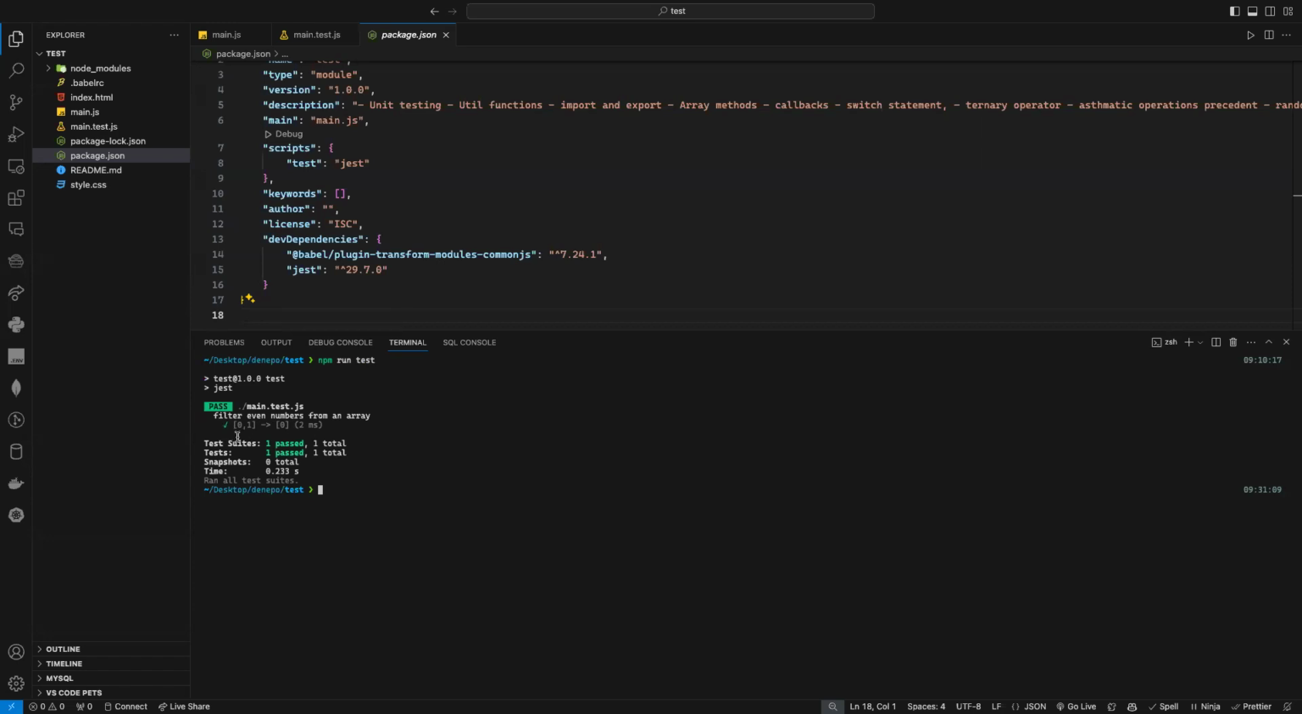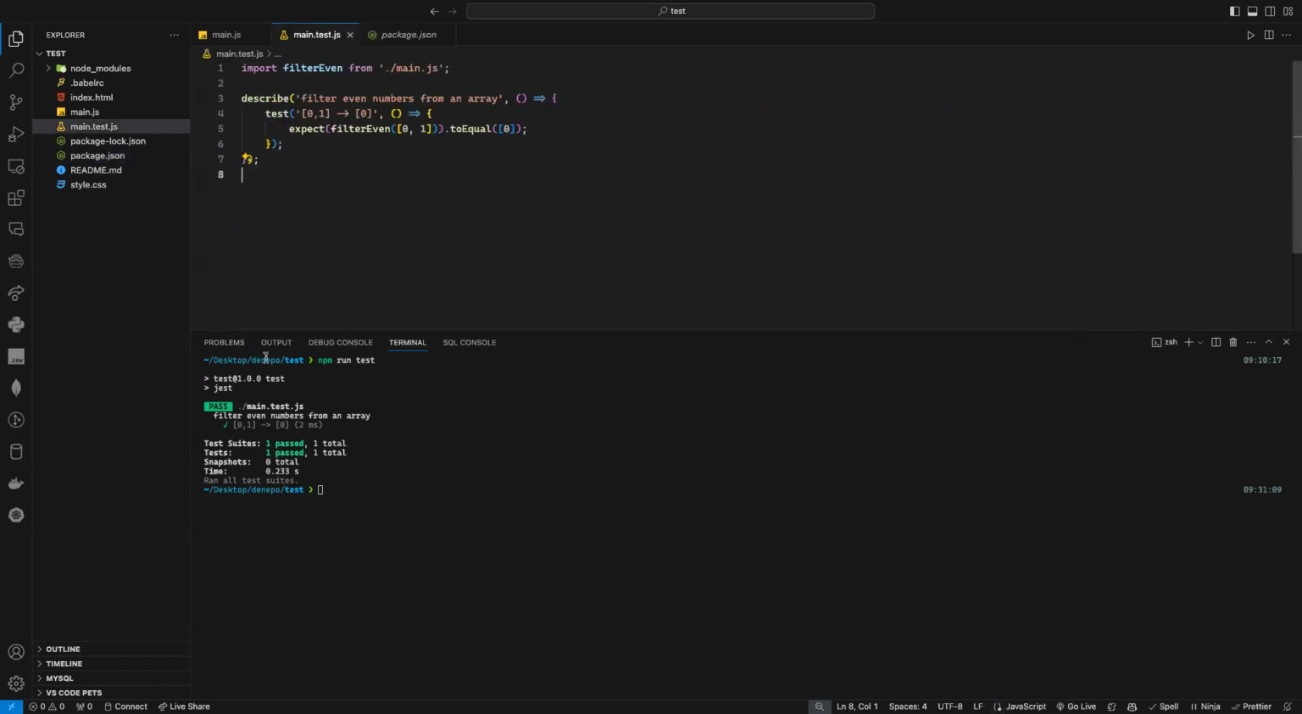So as you can see, if I pass now to my function an array 0, 1, it should give me 0, and I am passing this one. How many suites do I have? Well, I have one suite, which is one describe. How many tests do I have? I have one test, and I'm passing.